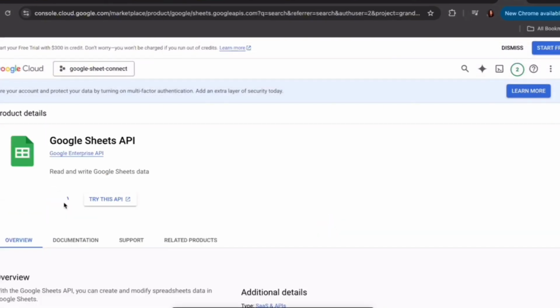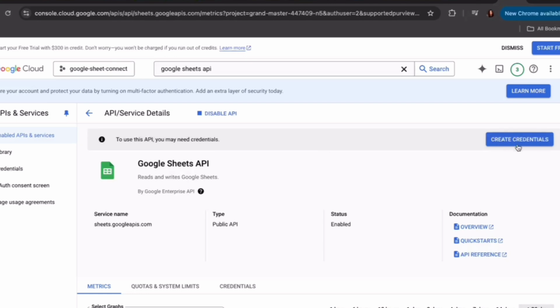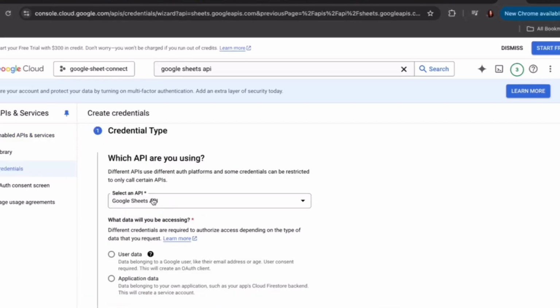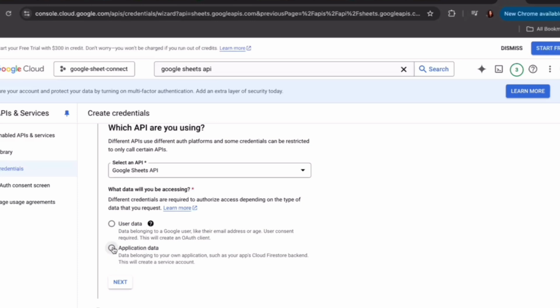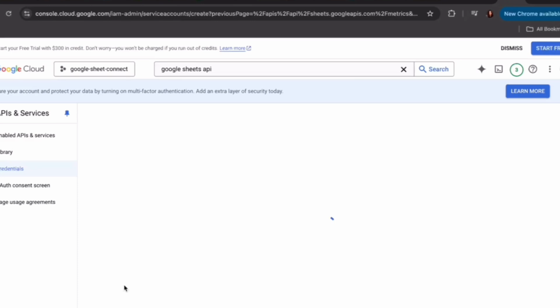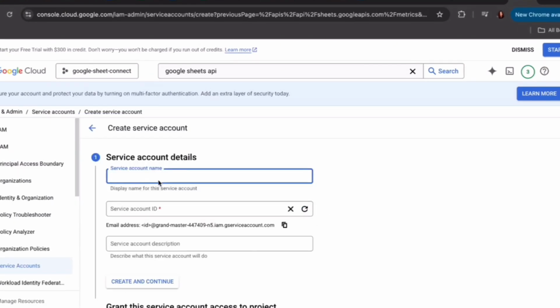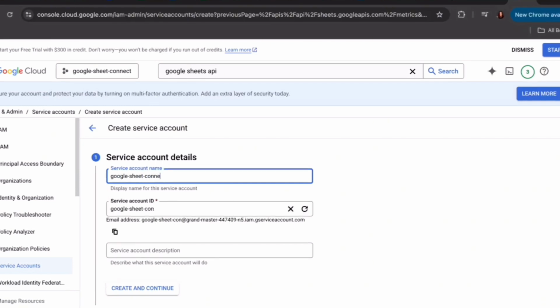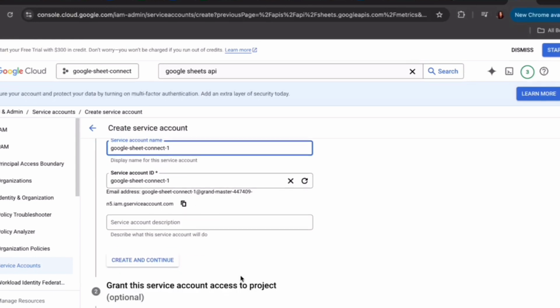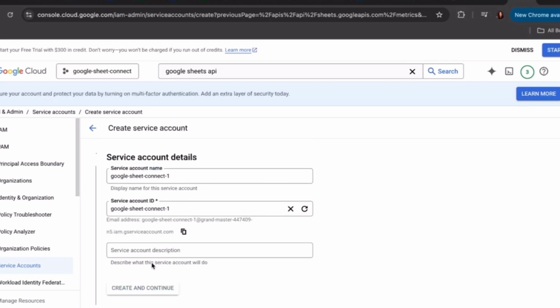Go to the project you just created, Google Sheet Connect, and search for Google Sheets API and click Enable. Then here, click on Create Credentials. So we already selected Google Sheets API here. It's fine. What data will we be accessing? Let's click on Application Data, click on Next. And here, just give it a name, whatever you want. I'll just say Google Sheet Connect 1. And then you'll be assigned a service account ID. Click on Create and Continue here.